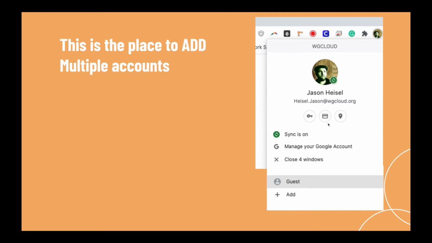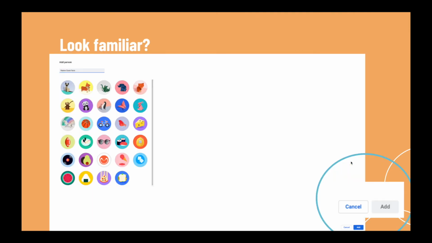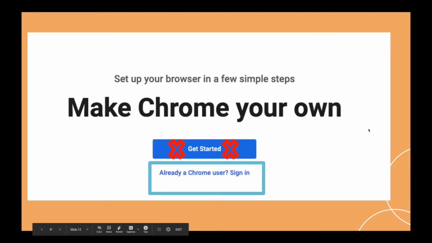So what you're going to do is, if you're needing to add your personal account, or if you're needing to add a parent or siblings or someone who uses that machine's account on here, this is the way they're going to do it. They're going to click add, and then you're going to see a screen that looks something like this. You're going to type in a name, you're going to choose a pretty picture, and then you're going to click the add button down there. And then you're going to get this page.